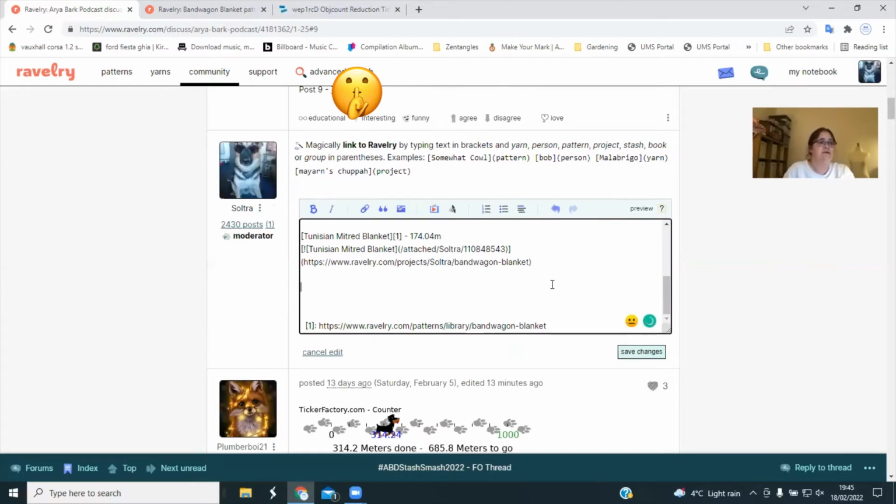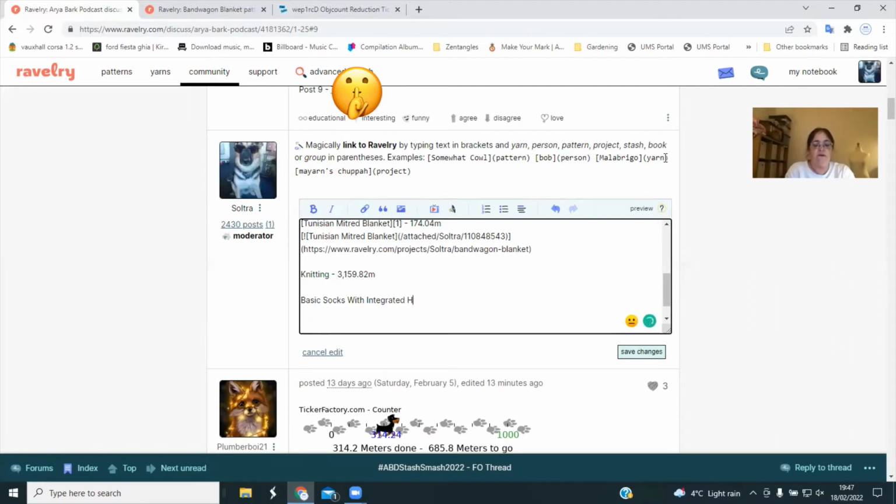And my next one is knitting. And what I'm going to do is put my full total for knitting in here, just to save me going back and changing it. So it's 1,159.83 metres. So the first project that I finished this year was the basic socks with integrated heel by Albina McLaughlin.